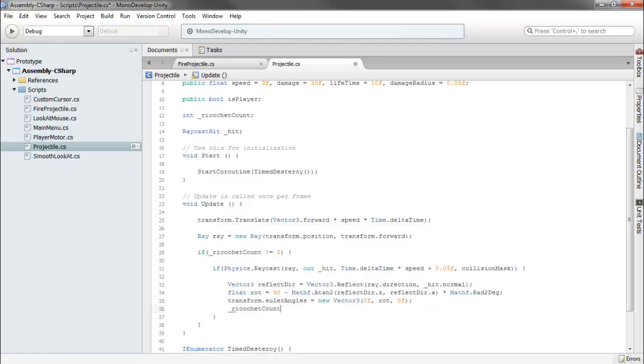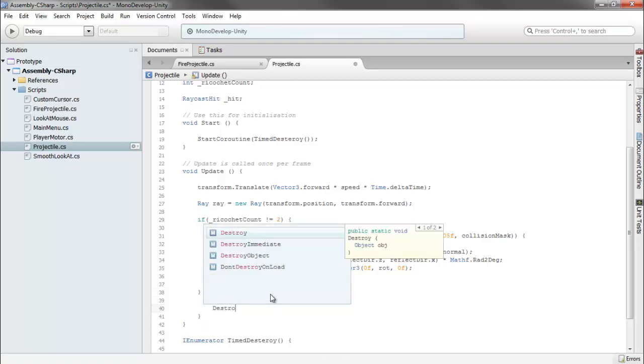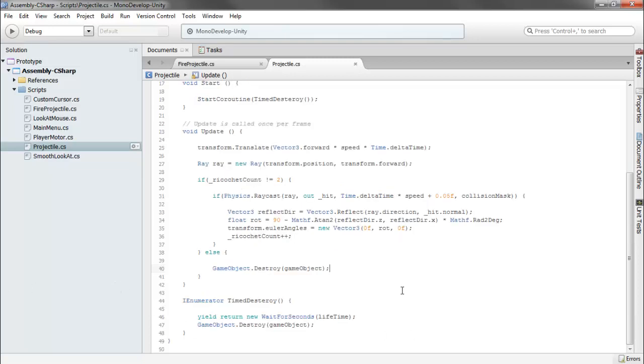And then we'll just increase our ricochet counter. Okay. And if our ricochet check doesn't pass, we'll just say else, Destroy, and then the game object. And that should be enough.